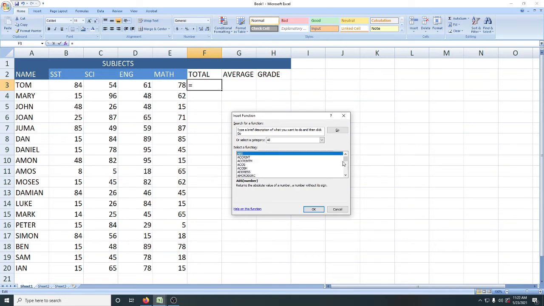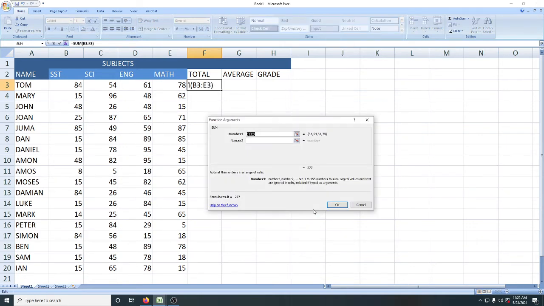Once you click at all, these functions are arranged alphabetically, so scroll to where we have the S. Alternatively, select any and then just type S. Just keep tapping S until you land on sum. Sum is there, and it will even tell you the description of that function that you have selected. Click at OK, and another dialog box will pop up.